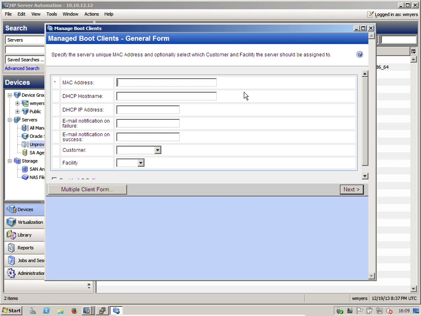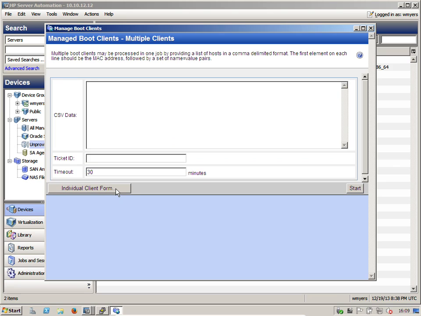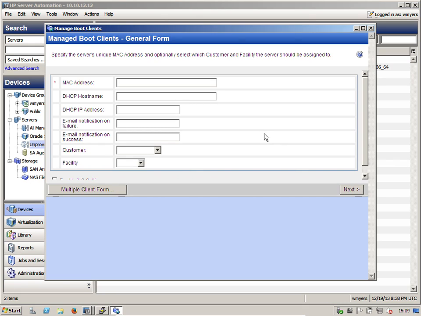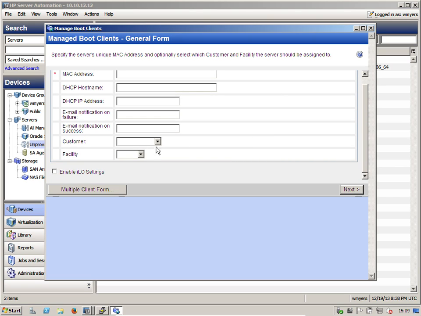So you can actually pre-populate what these systems are going to be coming in as. You can pre-populate some. You can do a multiple client form instead of a single client form. So I'm going to go back to the individual client form. It's a little bit cleaner. So if you know the MAC address, you can fill that in. That's the only thing that's actually required.